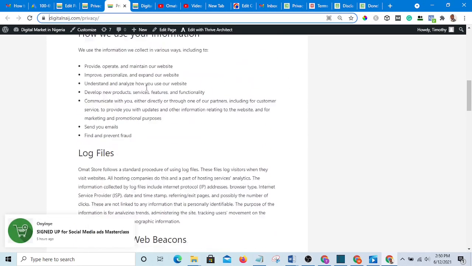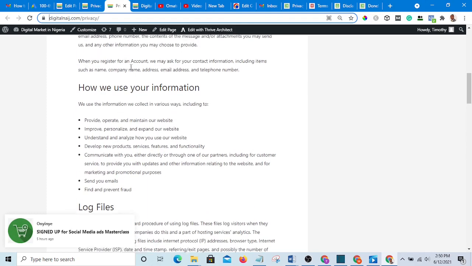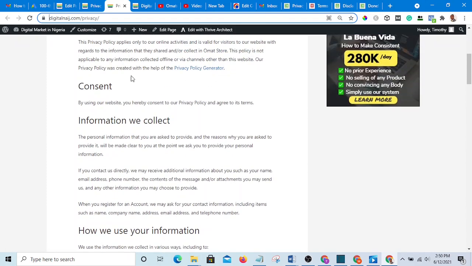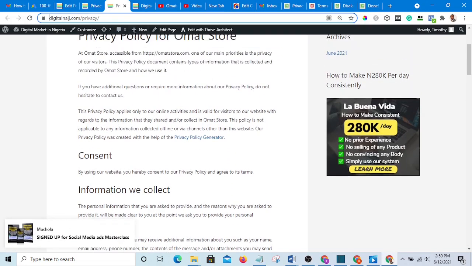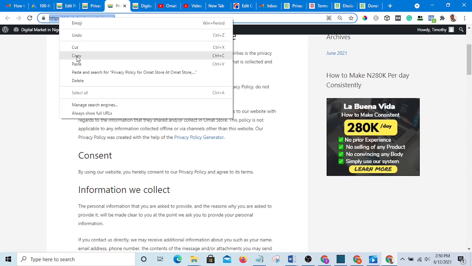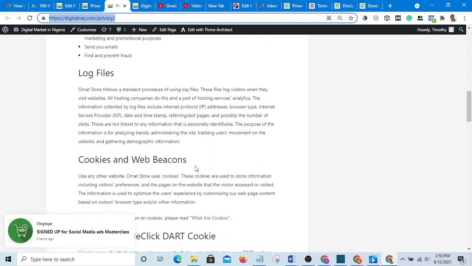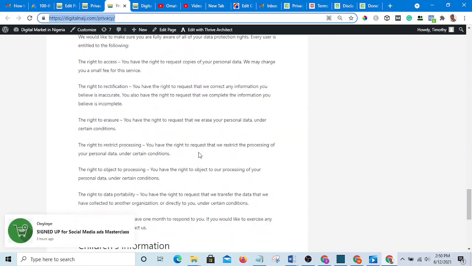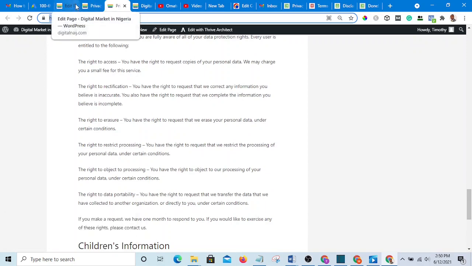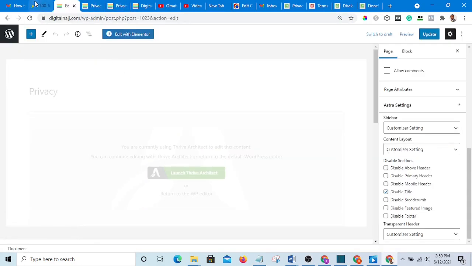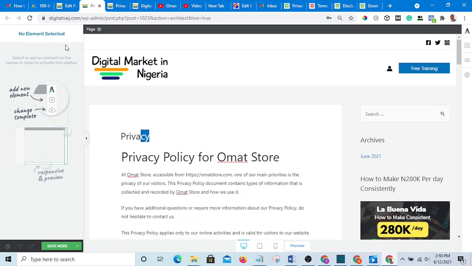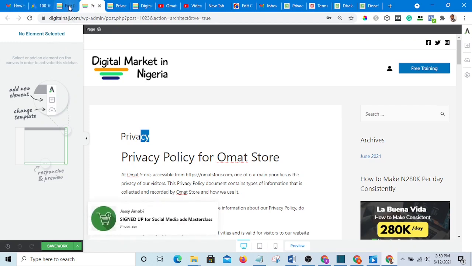Then the next thing is how to place it on your landing page. Now, to have it on your landing page, just copy the URL. You copy the URL. Maybe you can paste it somewhere if you have any other thing to paste again. Let's say I have a landing page. Let me create a temporary landing page.